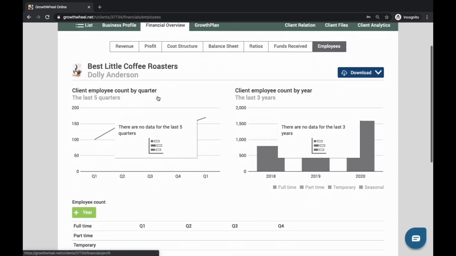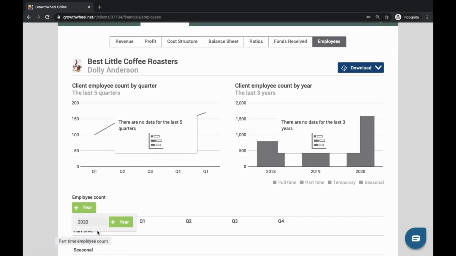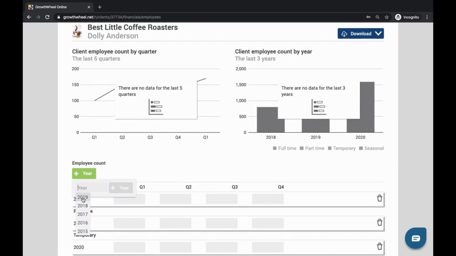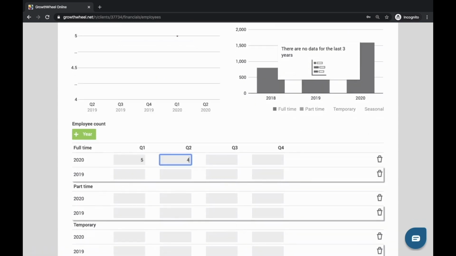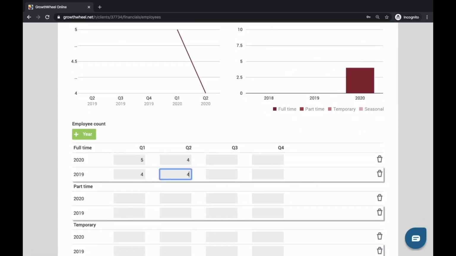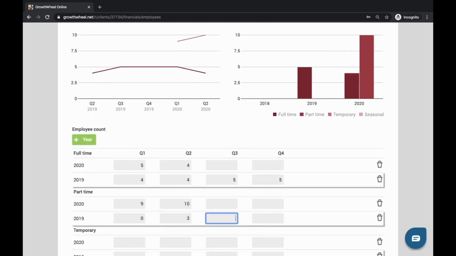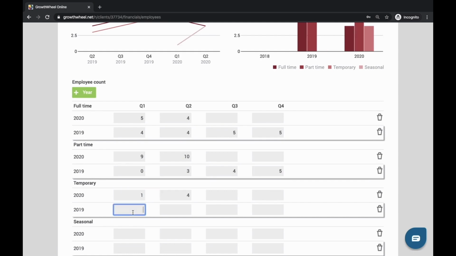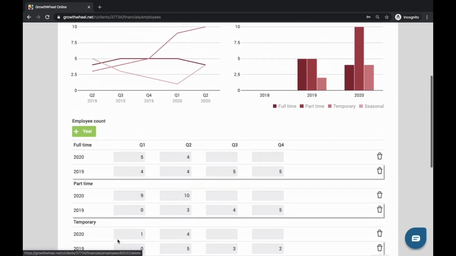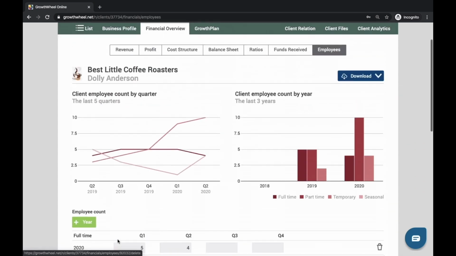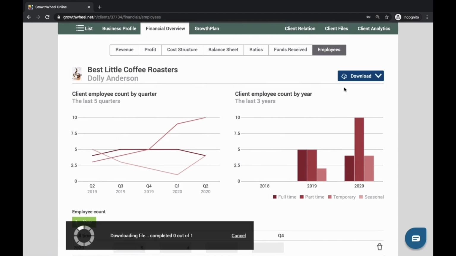Click the tab Employees. Click Plus Year and add the current year and last year. Add the numbers of full-time, part-time, and temporary or seasonal employees for the year selected. Click the blue button to download the employee count page.